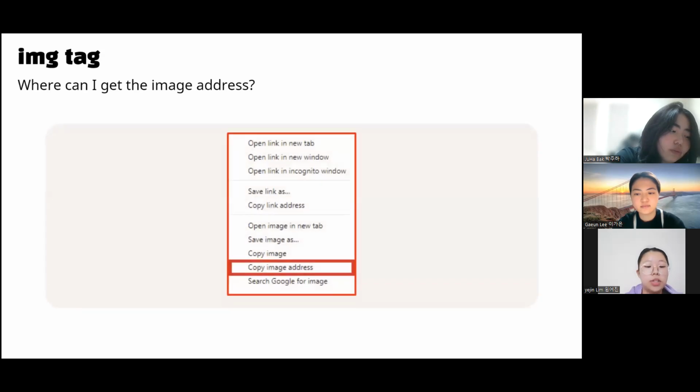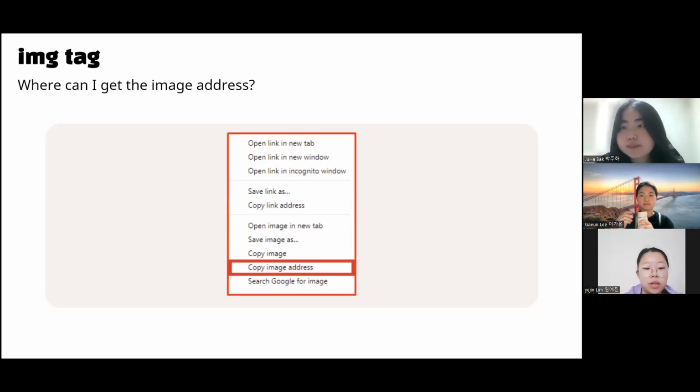To use an image tag, you first need the address of the image. So you can get the address of the image through Google search or other web pages. And after searching for the image name you want on the internet, right-click and click Copy Image Address to copy the image address.